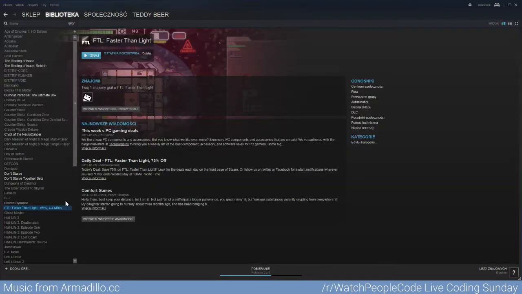Memory editor cheat. It's downloading, guys. I'm gonna try it. Let's try FTL. Faster Than Light. Here we go.